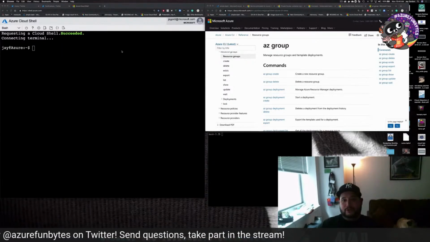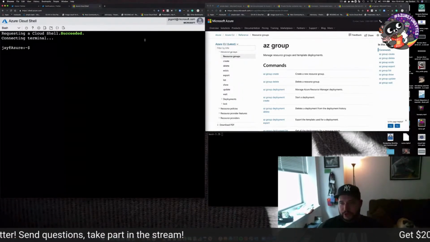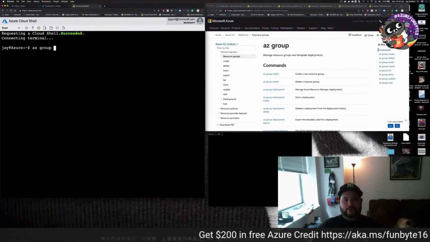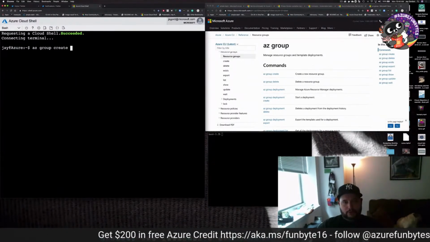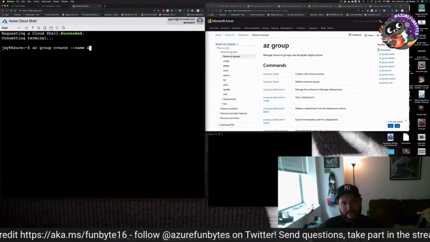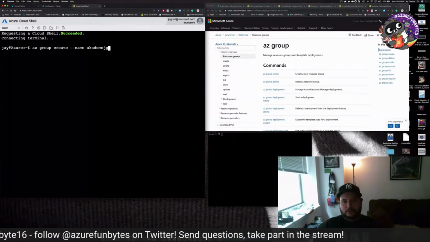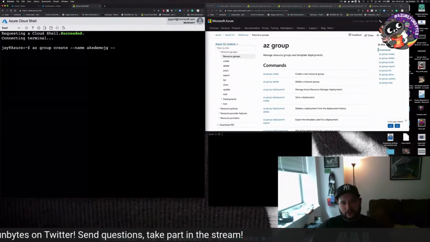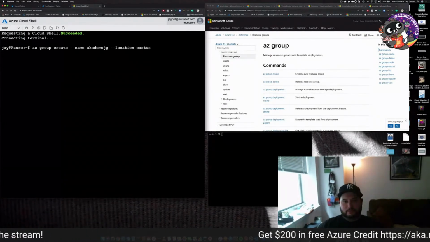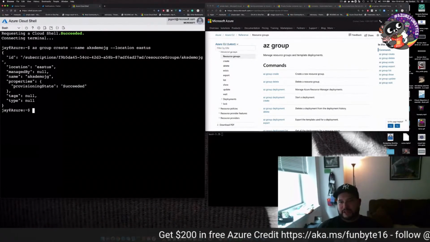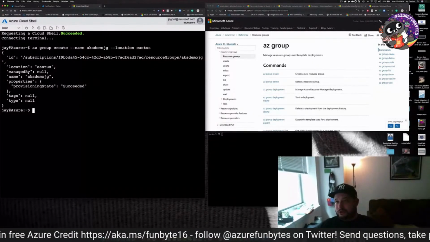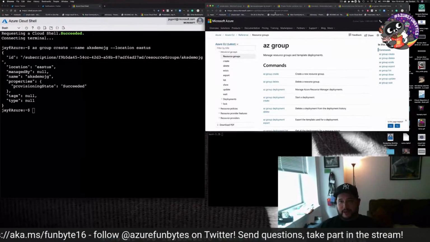So let's go ahead and create a group, and we're going to use this az group create command. So az group create, and what we'll do is specify a name. So we'll say name, and we'll call it AKS demo JG. And we'll state that it's going to be in location, East US. Great, that's done. So now we actually need to create a service principal, and let's get into that.